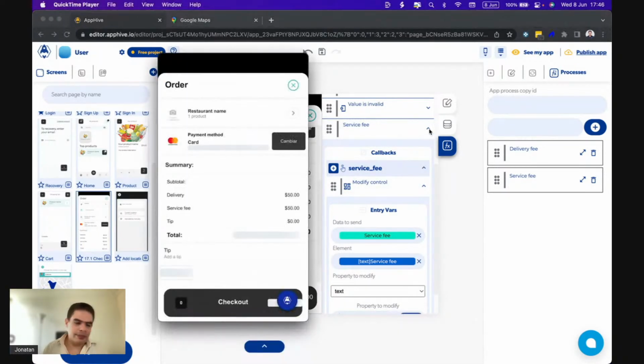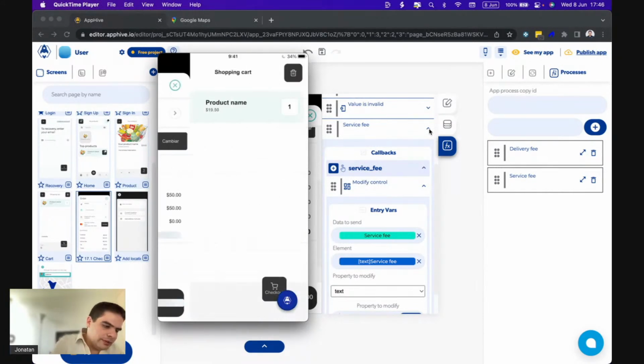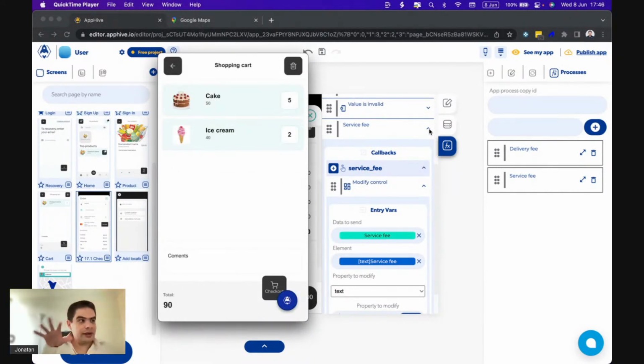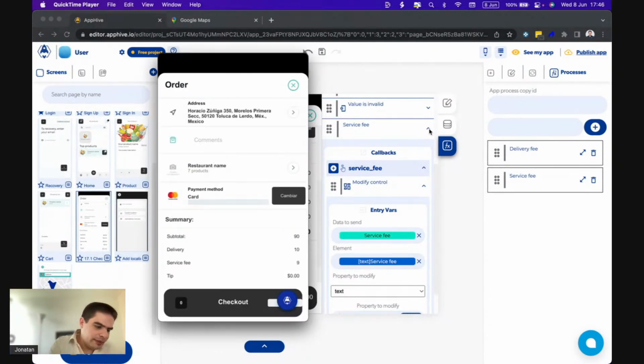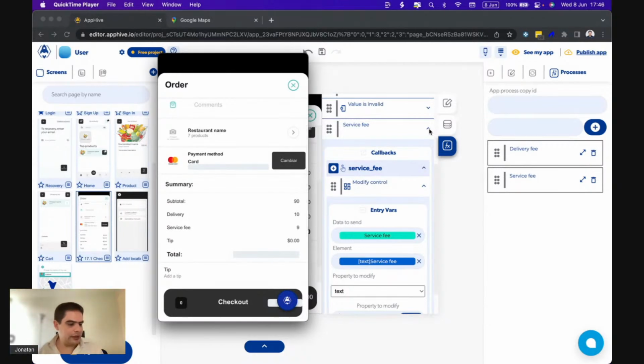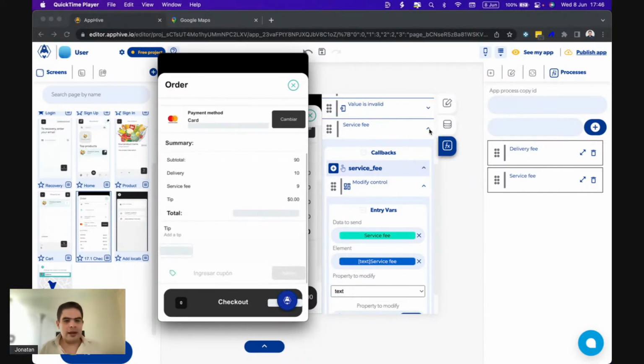Okay, let's see the application code. You can see now it's calculating correctly, $90 in total. Go to checkout. And now I have the subtotal $90, delivery $10, service fee $9, and the tip. I can have here the tip options, and we can calculate this according to the tip we have. But yeah, maybe it can take a little more.